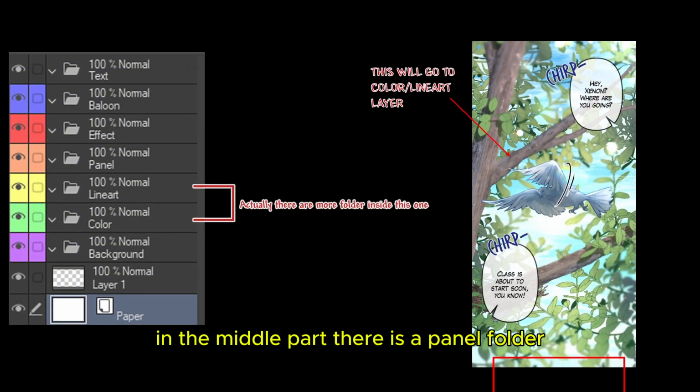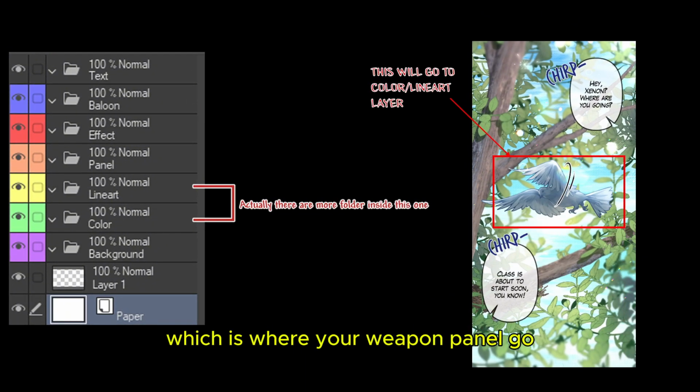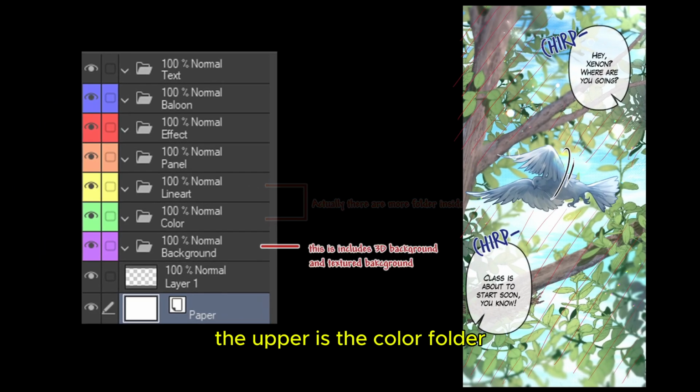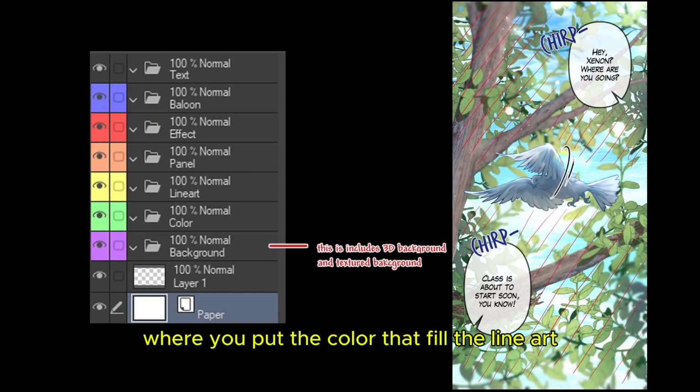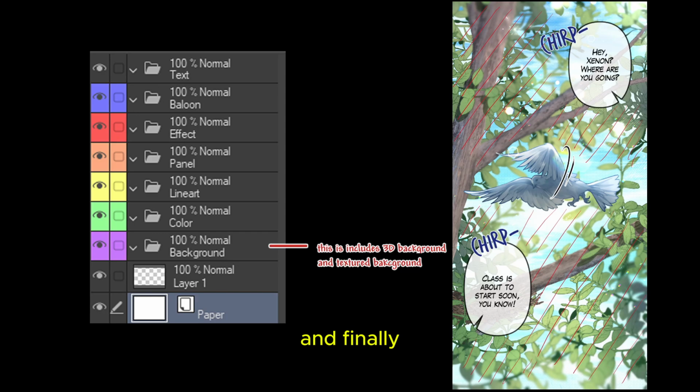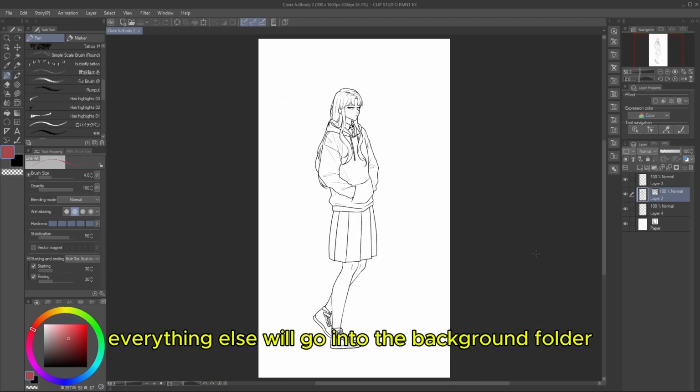In the middle part, there is a panel folder, which is where your webtoon panels go, and then there is a line art folder that includes your lines for characters and objects. Above that is the color folder, where you put the color that fills the line art. And finally, everything else will go into the background folder.